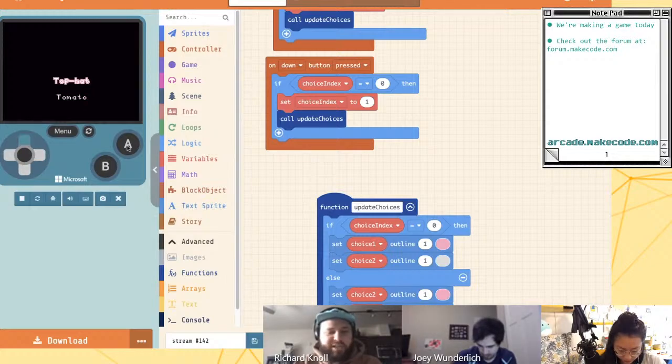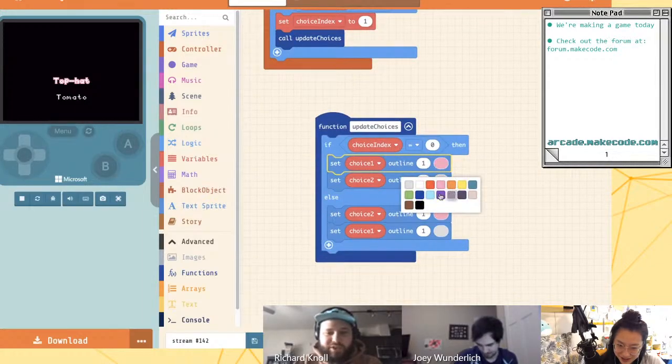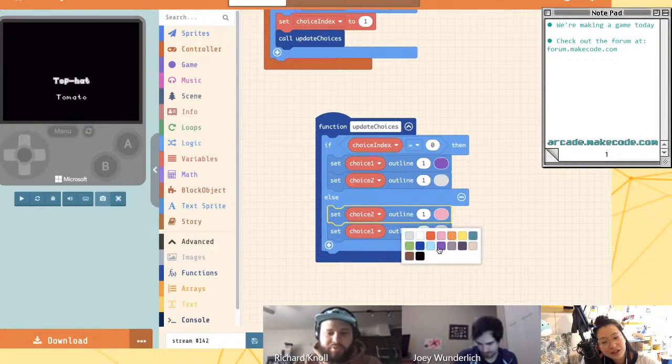Yeah, not super legible, but it works. Oh, it looks awesome. It looks like neon. Yeah. Maybe I should make this a darker color though. Maybe purple. Purple would work better, I think.